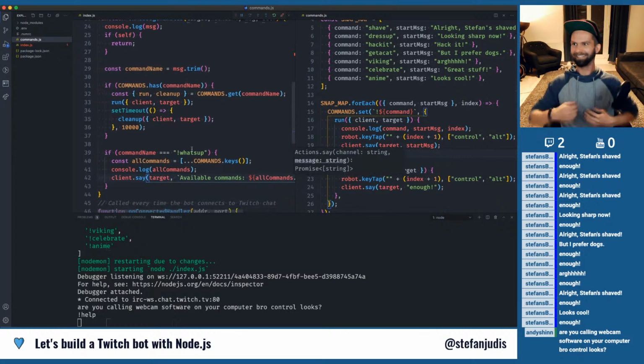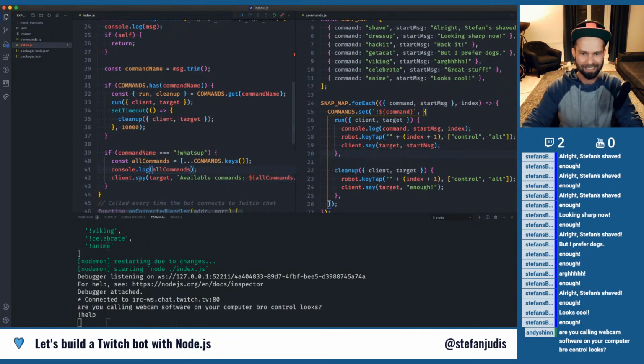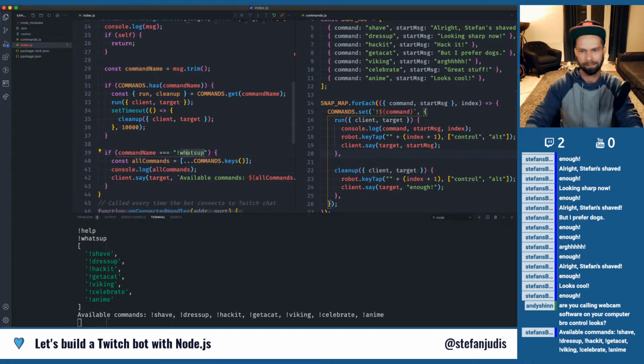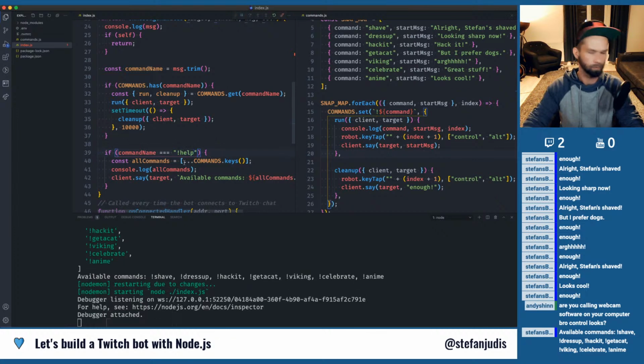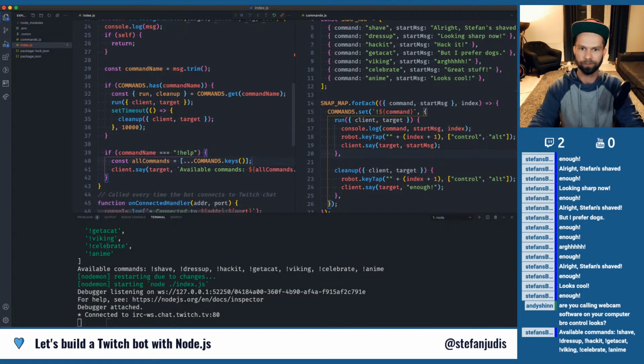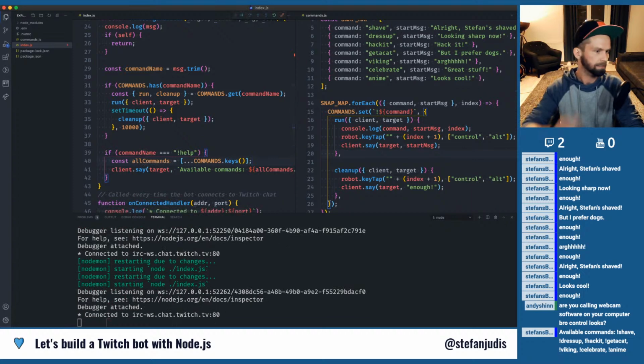And man, it only took me 40 minutes. I think it's pretty nice here. So let's have a look if the help command still works. Oh, it's not help anymore, it's what's up. Or maybe it should be help. Available commands: shave, hack it. Nice. Yeah, maybe it should be help. Let's go with help. Cool. So then there's still the question, what we should do when there are several commands coming in.